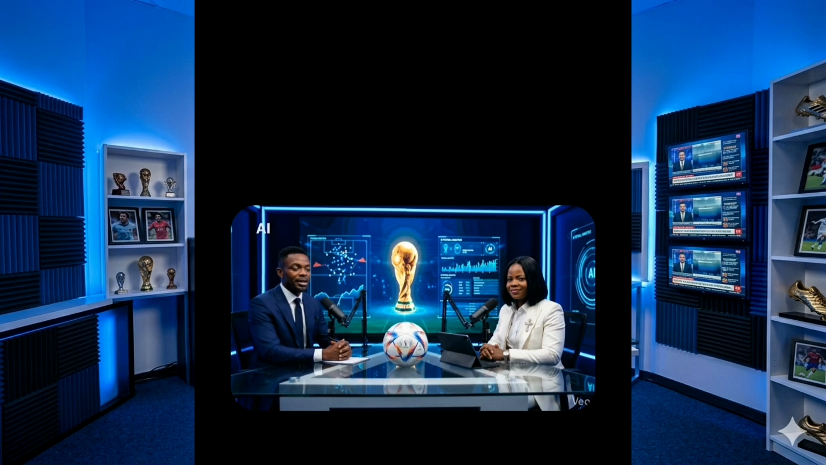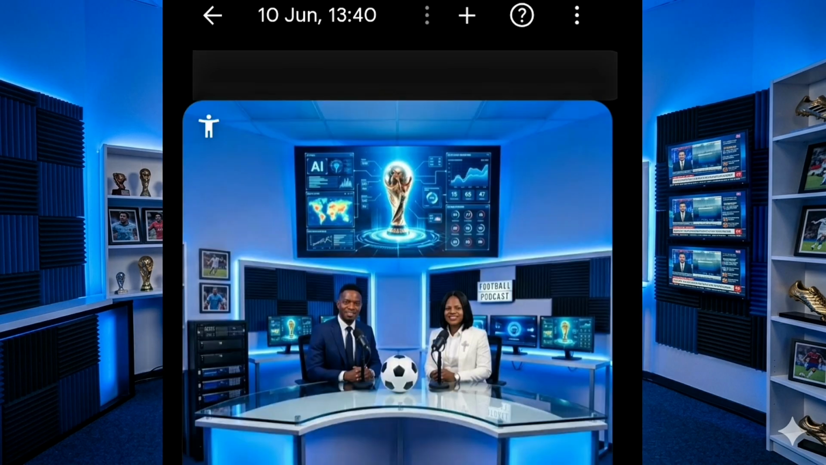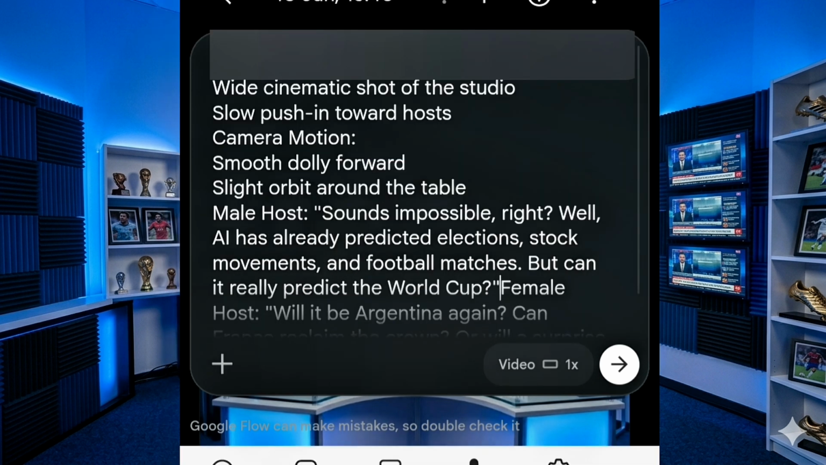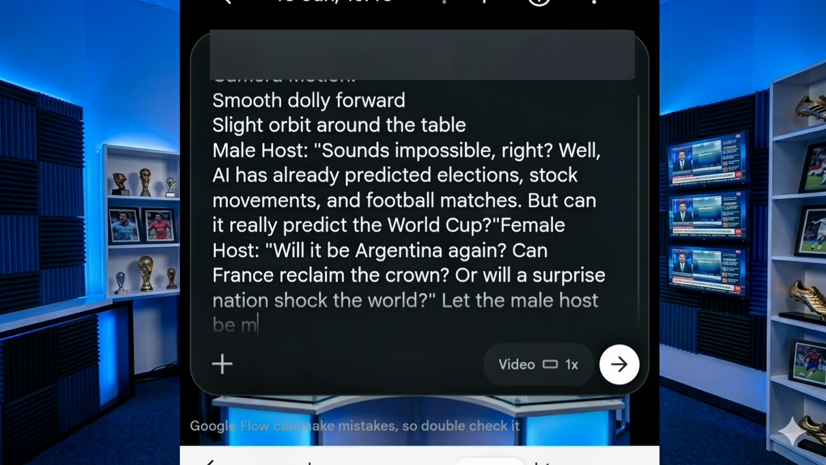So I'll go back to ChatGPT to copy scene 2 again. Click on this female host and copy it. Click on copy. Come over to Flow AI here and paste in the prompts. Now before pasting in the prompt, remember we have to add the camera sequence and camera motion and bring in the camera angle. So I'm going to type the male host be muted and watchful, and click on this arrow to generate it.